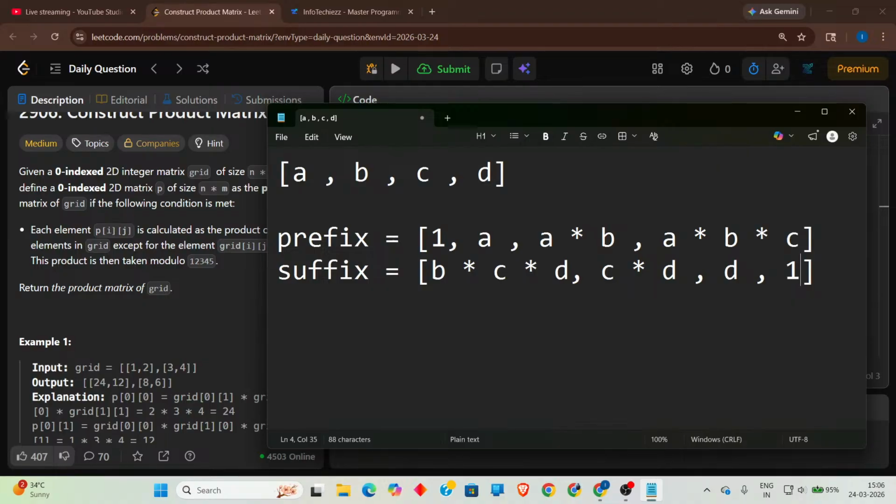Combining these two, if we simply multiply the prefix and suffix, we get B, C, D, the exact value for the first one. For the second one, it is A, C, and D; we have skipped the B. So computing the previous value and the after value, and multiplying them, using this method we can solve it in the 1D array.